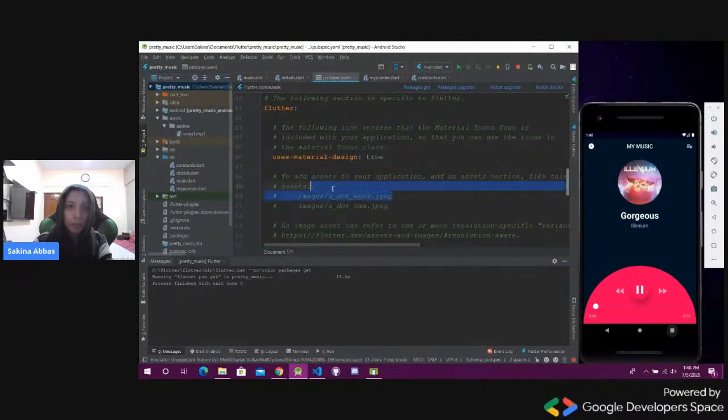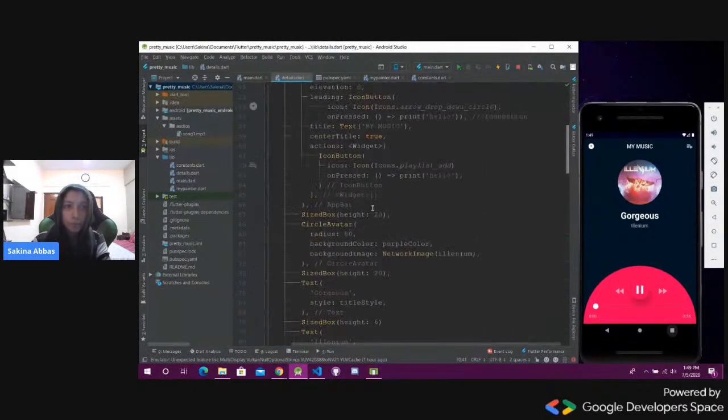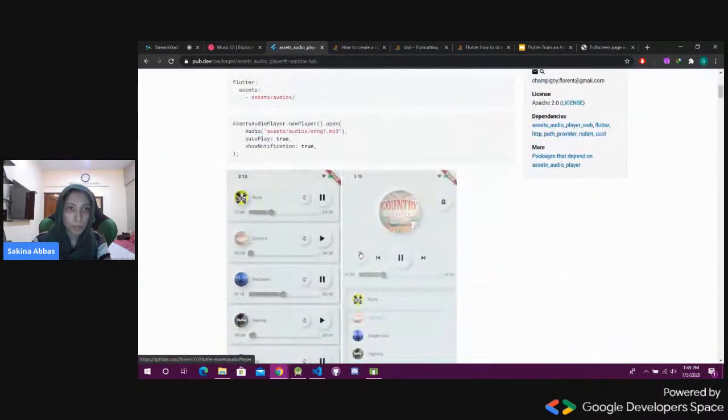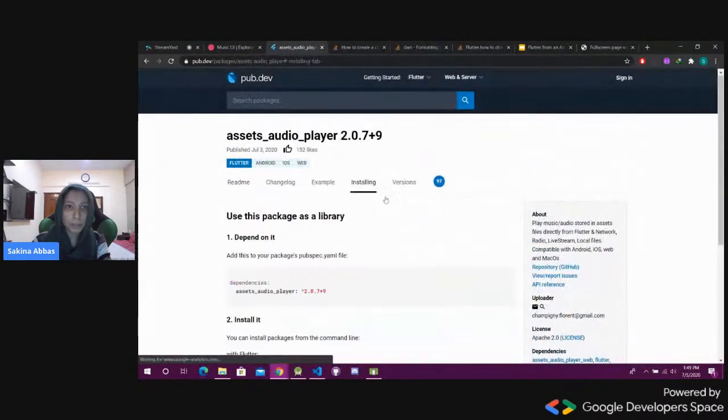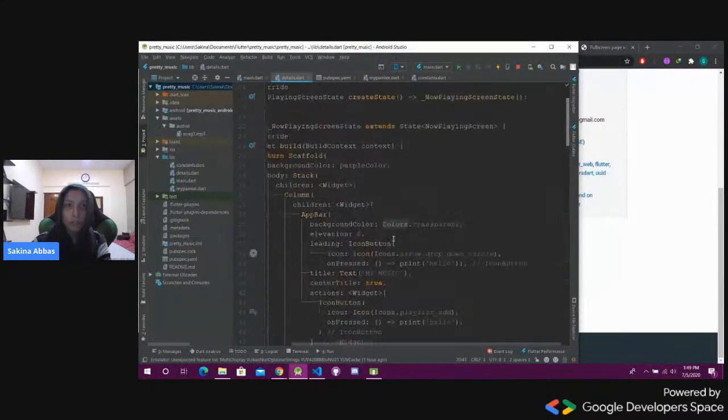So let's delve into assets, and assets, audios. That should pretty much do it. Okay, so let's consume it right away. In order to consume it, we need to import this file. So let's do that.